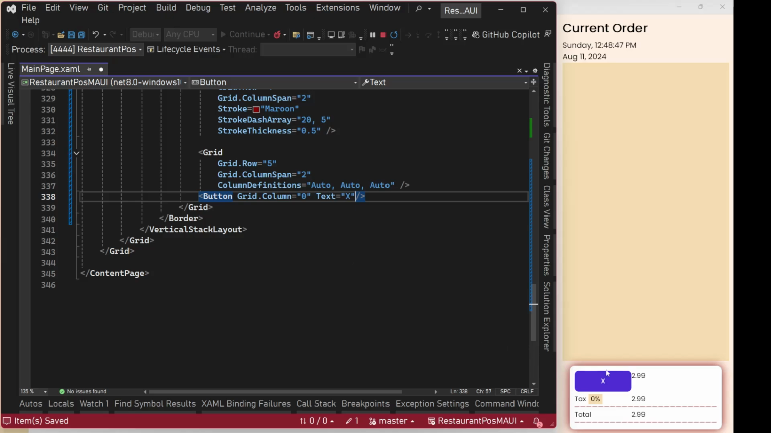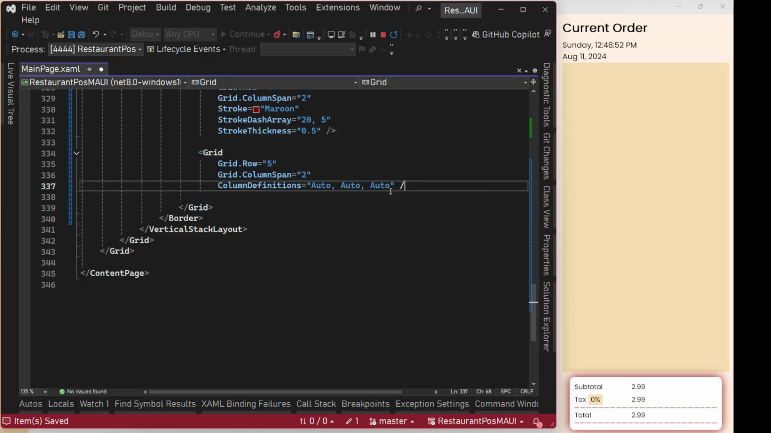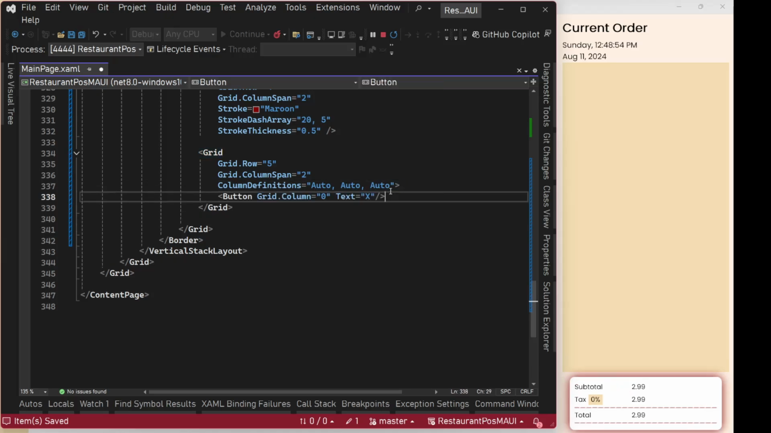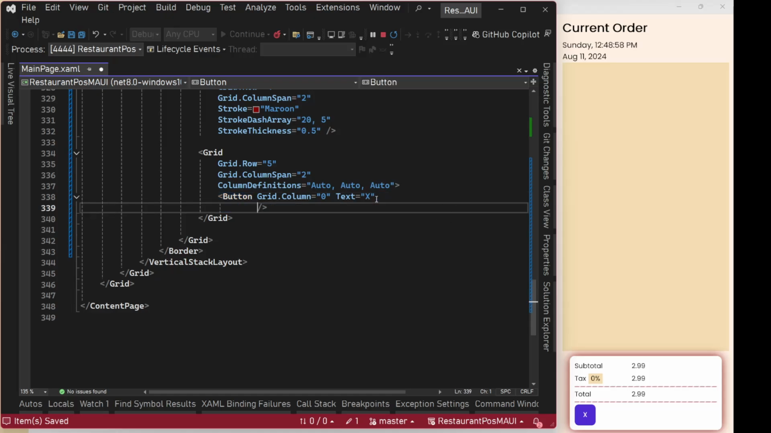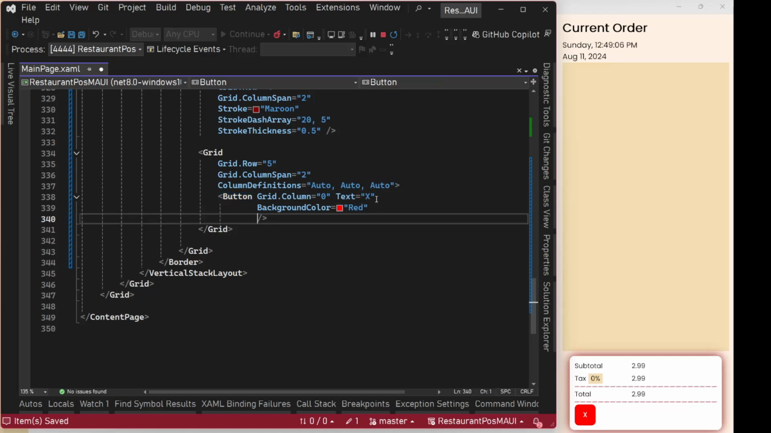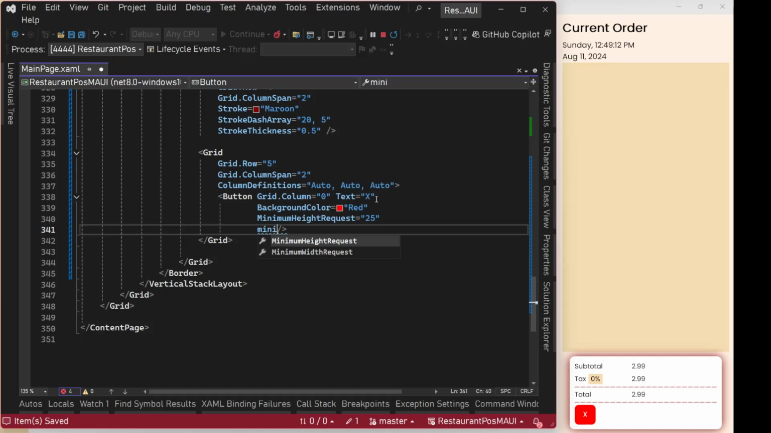And why is it coming on this top? Because this is outside of grid. It should be inside this grid. Okay, cool. Now for this, I want background color as red. This is a descriptive button. Okay. Now after this, let's have minimum height request as 25 and minimum width request again as 25 only.